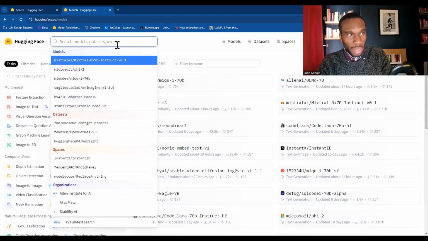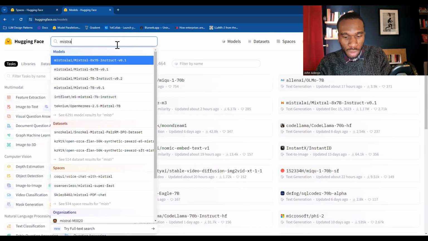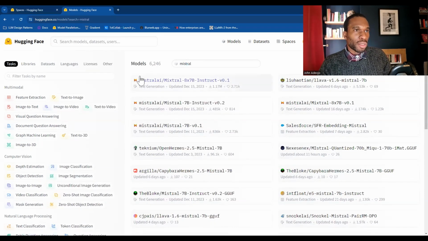If we type in Mistral, what you actually see is there are the original foundation models from Mistral. So this is the foundation model for the 7 billion parameter version of Mistral. But then people have actually fine-tuned and developed on top of this foundation model. You can see here an example of somebody fine-tuning and developing on top of Mistral, and there are thousands of examples of this. So when you realize that that's what's happening, it becomes a bit easier to select a model.